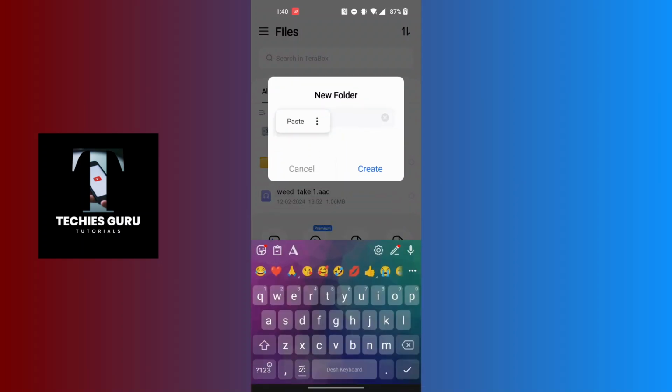Enter the name of the folder which you want to use to name that folder. So for example, I'll just type in Music folder. So after typing the music, let's tap on the Create button over here.